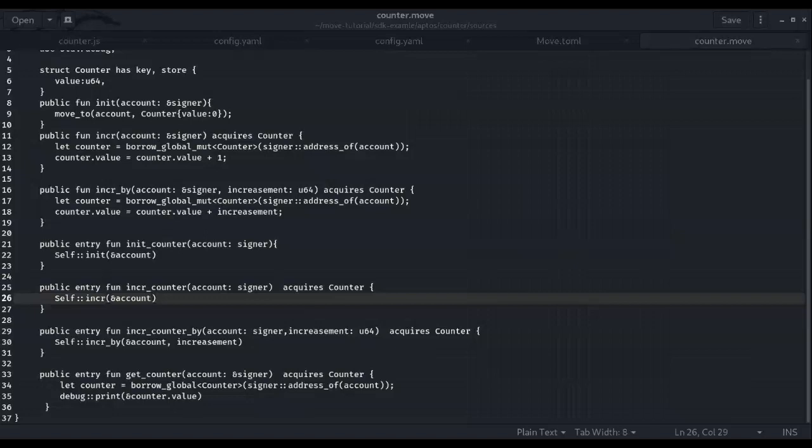Okay, there's a question by Tehlil and Ram. Is the entry keyword in Move equivalent to the external keyword? Can you talk about the entry keyword once, please?